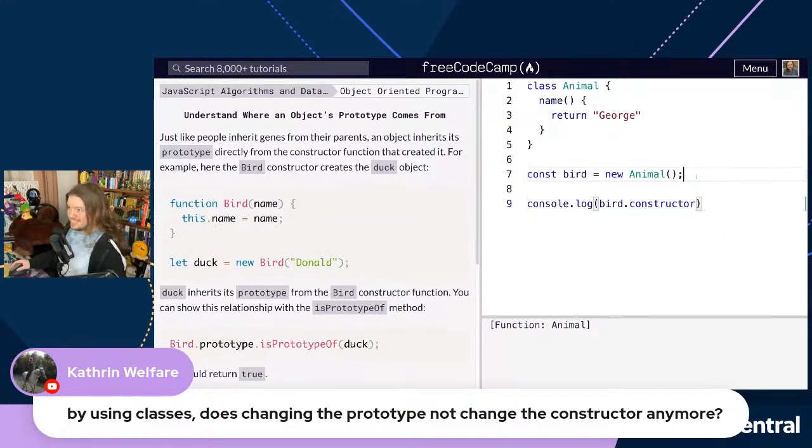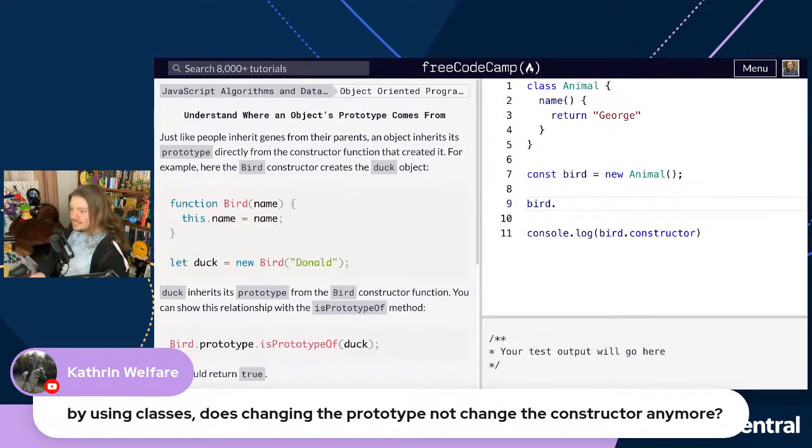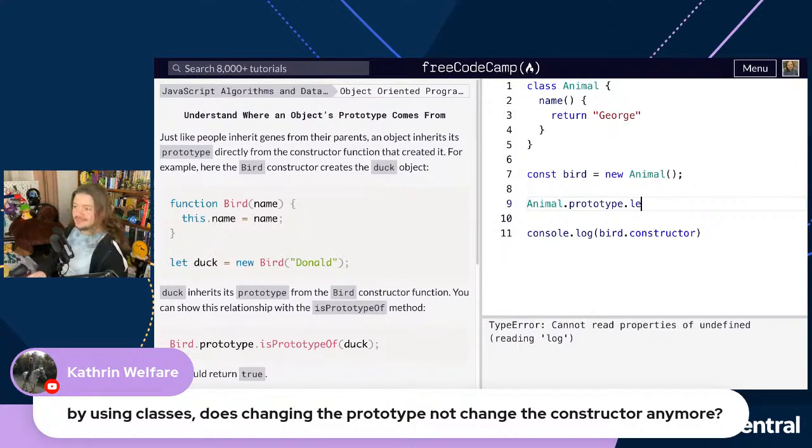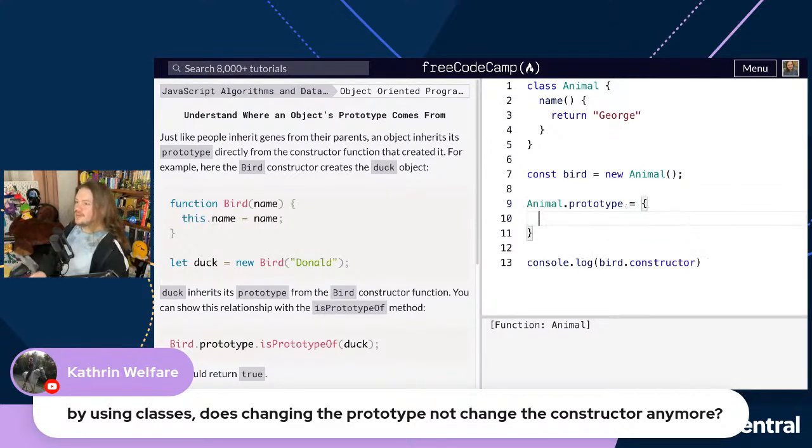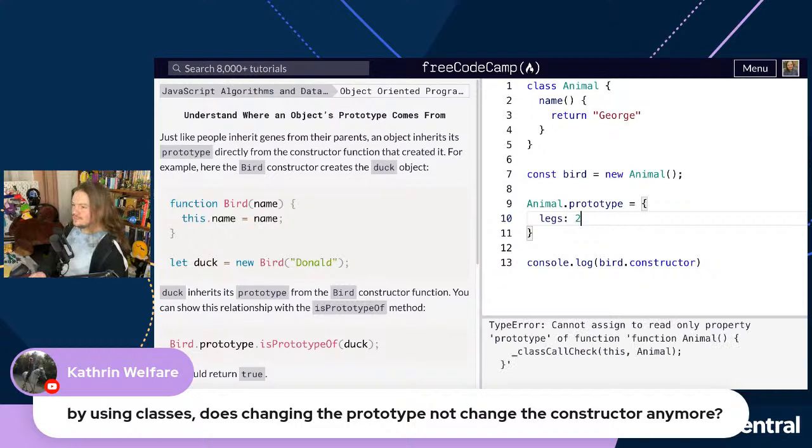An Animal. However, just because we're using classes to define and create it, if at any point we need to set Bird.prototype.legs equals 2. Wait, never. Oh, hold on. Equals. There we go. Legs 2.